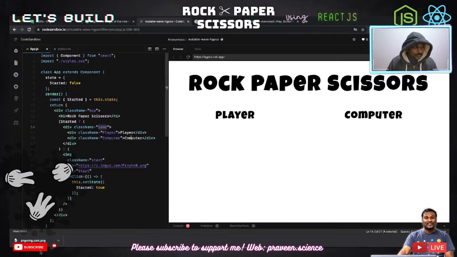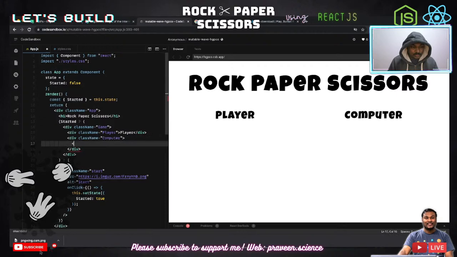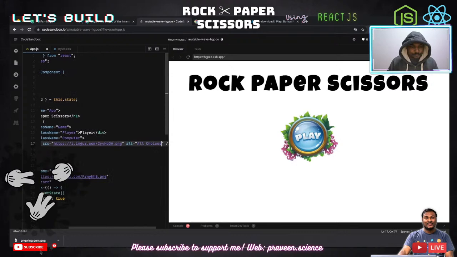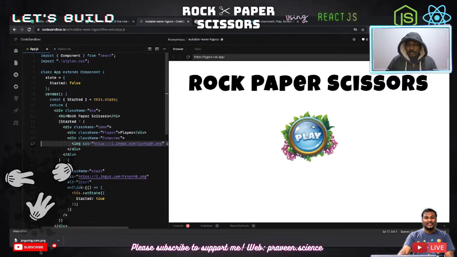Okay, so now what we are going to do is, instead of this computer, here we'll put an image src, this one, or it is going to be all choices. At the moment we haven't thought about any choice right now. So if I click on this, it's gonna go this way. Boom. Oh my god, this is not what I was expecting.